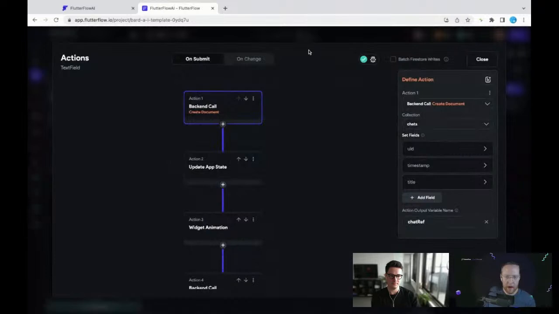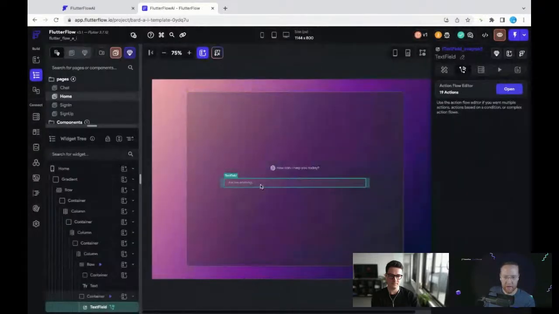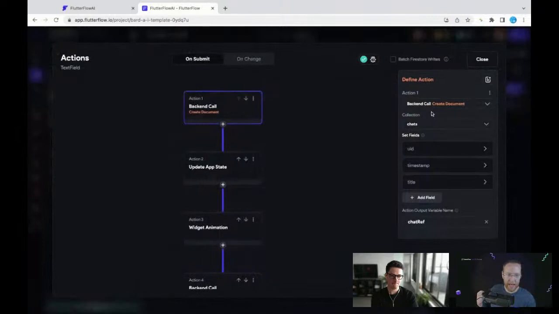So our first thing, let's get some context here. This is the first time we come in. We ask a question: how old is Messi? And then we get a backend call. We're making a chats collection document. Exactly.